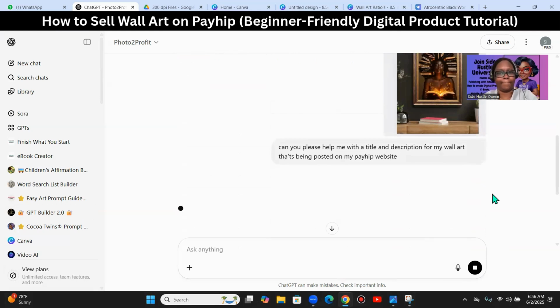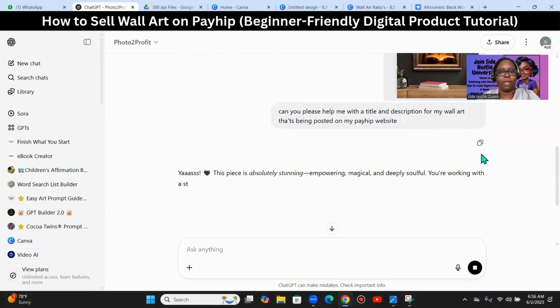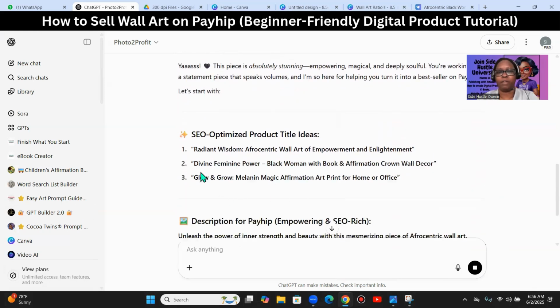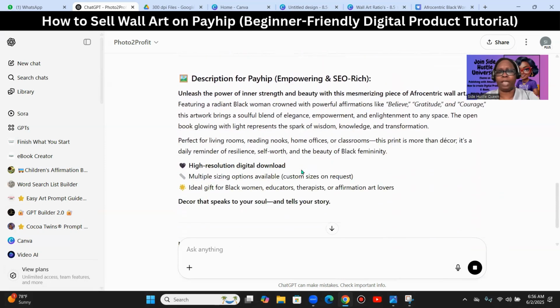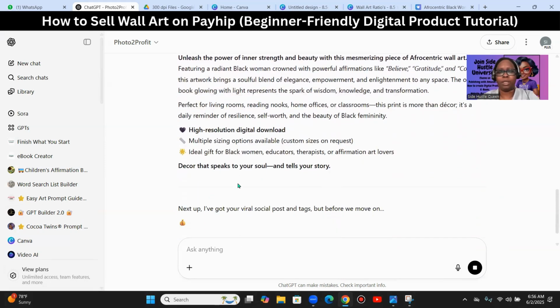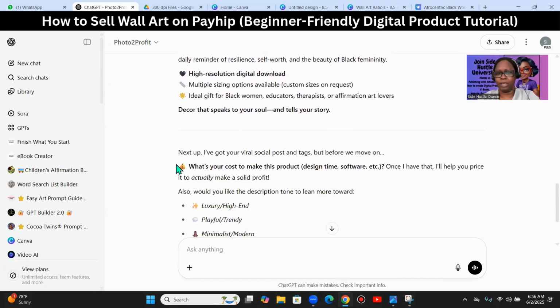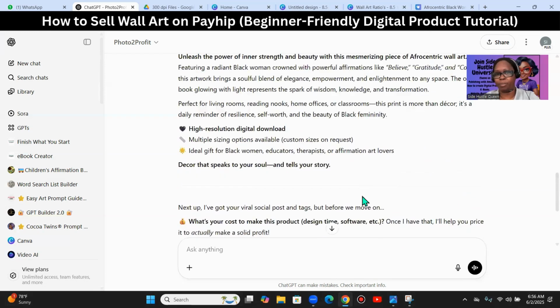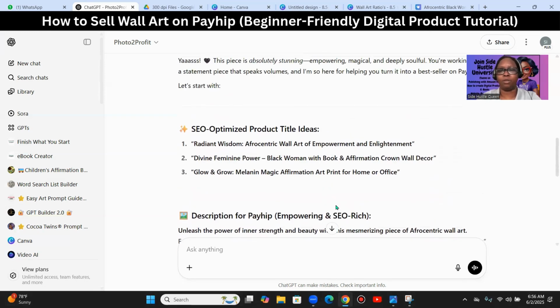Okay. And there we go. Yes, this piece is absolutely stunning. So it did recognize the picture. It also gave me three titles to choose from. It actually broke down my description. And then it says, next up, I've got you a social media post. So if I want to do some social media posts, it'll also help me with that. But I'm going to have it help me with pricing next, because I'm not doing social media right now.